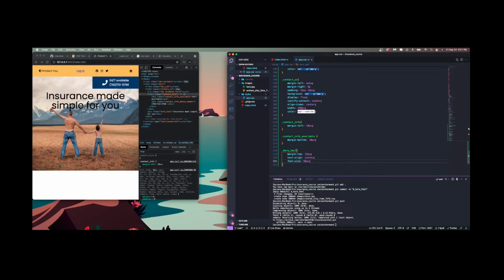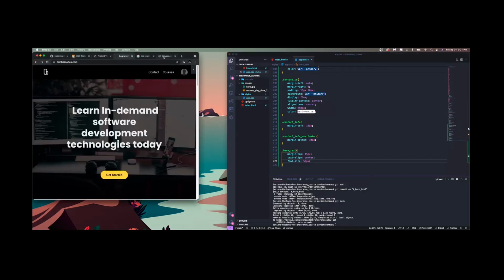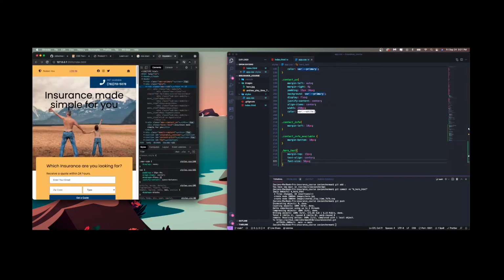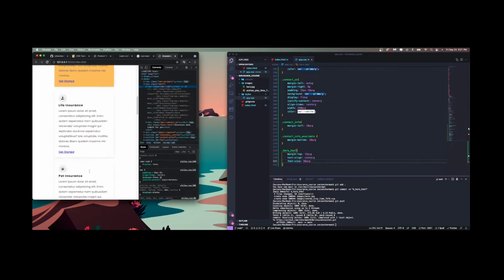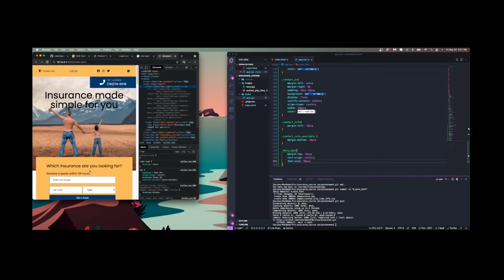So in the next one, we will be going over the form right here, and then we're going to start working into some of these components. So I will see you guys in the next one.